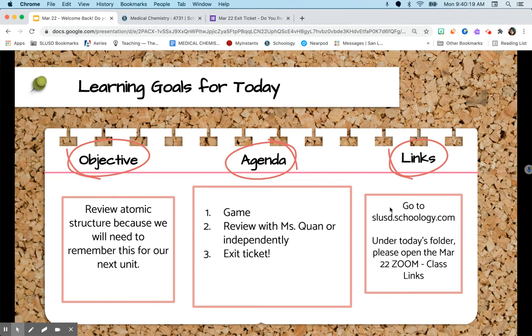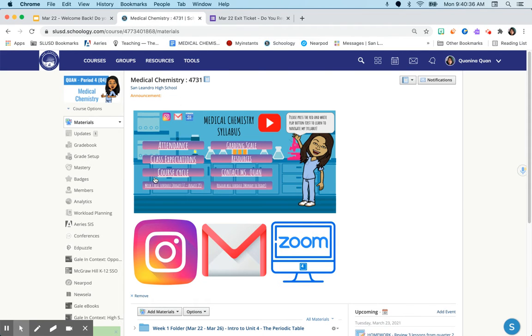And then also a reminder that for this class, every single day under today's folder, the one that says Zoom-class links, you should be able to find all the links to today's class, right? So go ahead and go onto your Schoology page. It should look something like this. If you are period 2, it's going to be bright green. Period 4 is blue. Period 6 is going to be pink, right?